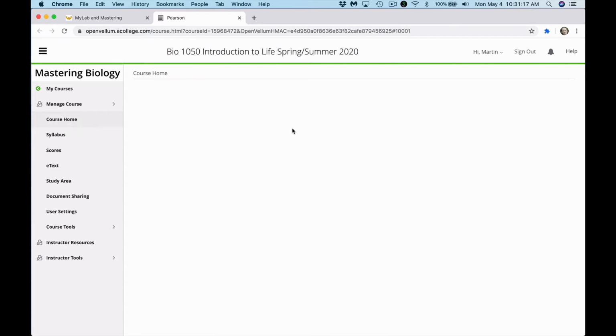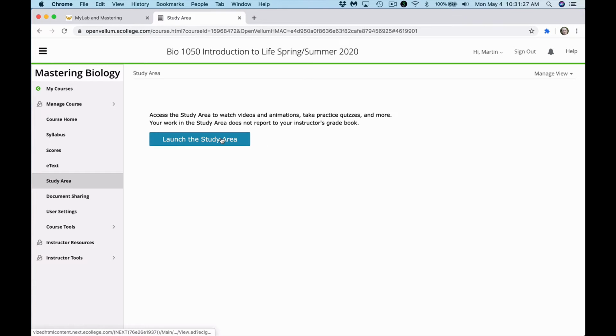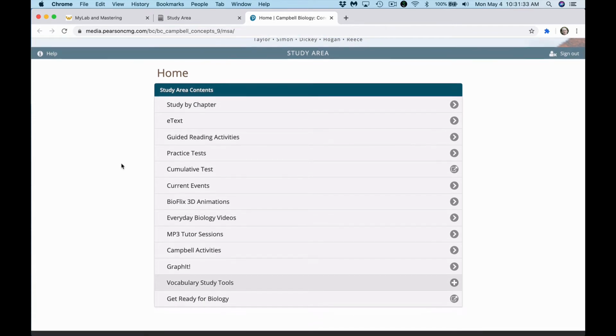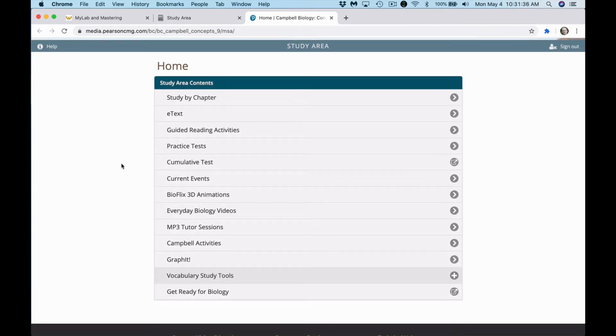When you get into MyLab and Mastering, you will have a chance to go to several areas, including a study area. Click on study area. It'll ask you if you want to launch a study area. And once you do so, you'll see a number of tools that are available to you. Please take some time to explore each of these links. There are numerous resources in each of these.